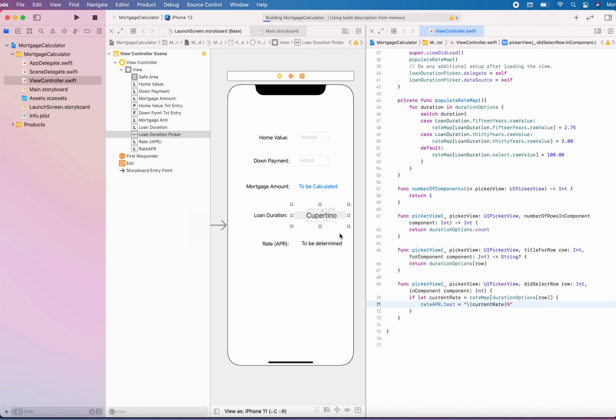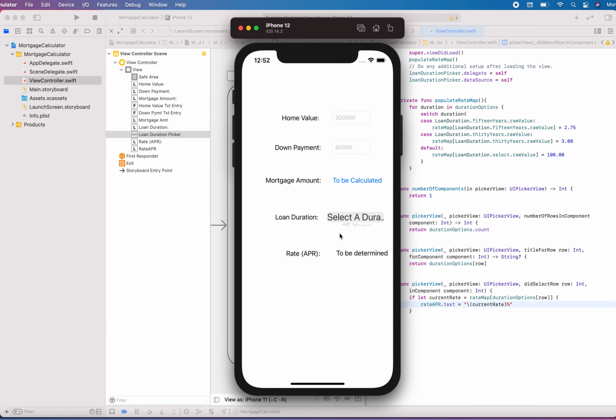Let's save this and hit the play button. Let's see what happens. So by default, it is to be determined. Okay, all good. And now I change it to 30 years. Okay, it becomes 3%. I change it to 15 years. It becomes 2.5%. I select the duration I remember, I had set it to 100%.